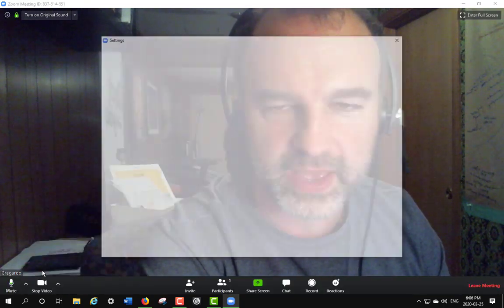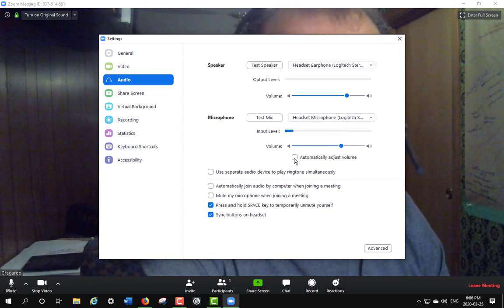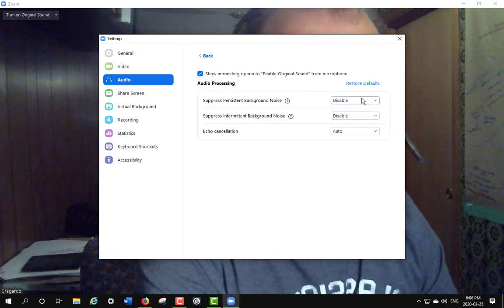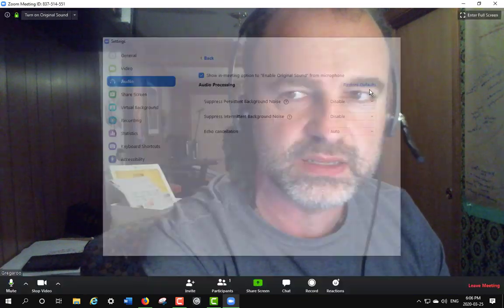If you want to be extra careful, I go back in sometimes to double check that it's stuck. This is off, the automatic adjust volume, and under advanced, make sure this is on to enable original sound, and disable for these two noise suppression options, and echo cancellation is on auto. That's it. Now when you go back in, you can double check to see what's here.